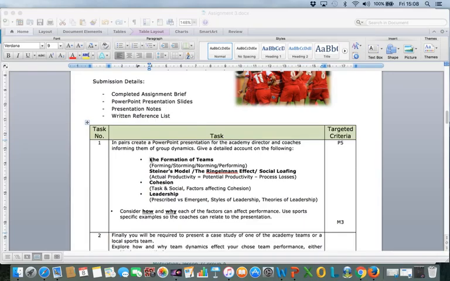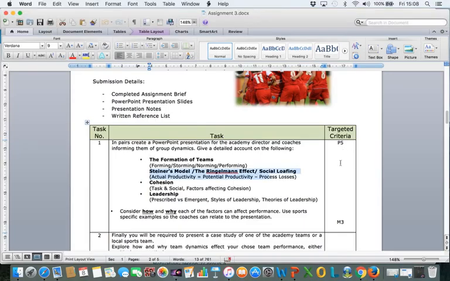So the first part, we've got the pass and the merit on this task, we're going to look at the formation of teams. Okay, so that's part one, so that might be our slide one. If we're just going for the pass, all we would do is describe forming, what forming is, describe storming, what storming is, describe norming, what is norming, and then describe performing. So quite easy to do, and then not to mention adjourning.